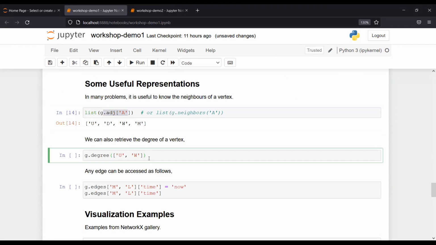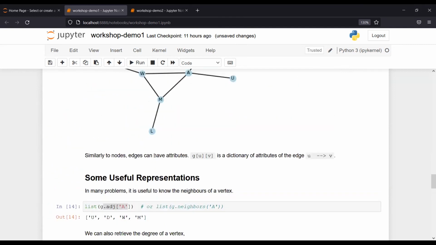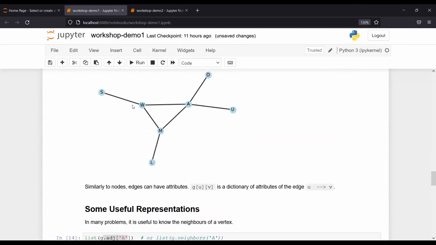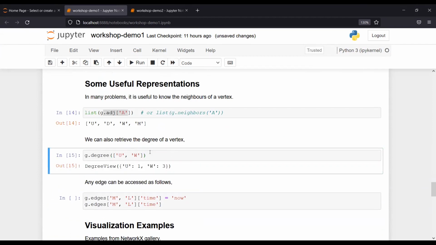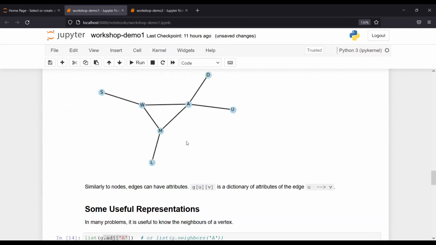Now, the degree of a vertex is another very, very useful property. In particular, in an undirected graph, it's the number of edges that a node has. So the degree of W in this case would be 1, 2, 3, because it has 3 edges. And as you may notice, this graph is undirected. For a directed graph, we can also define the in degree of a node. So that's all the edges incoming into that node, and the out degree, that's all the outgoing edges. So let's retrieve the degree of U and also the degree of W. You can see that the degree of U is 1 and the degree of W is 3, also evident from the graph.